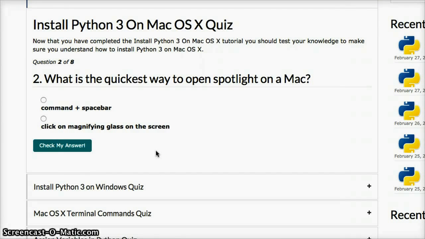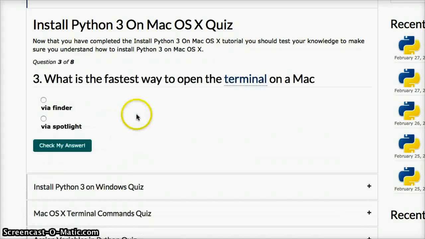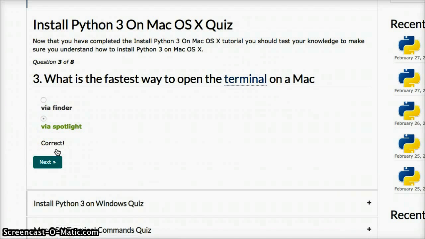What's the quickest way to open Spotlight on the Mac? Command plus spacebar. Check my answer. Keep going, it's correct. What is the fastest way to open a terminal on the Mac? Via the Finder or via the Spotlight? Quickest way would be via the Spotlight, so click on the answer and it's correct.